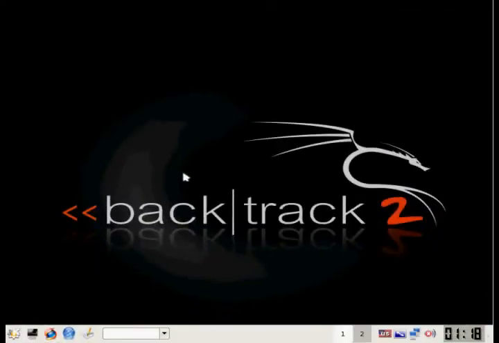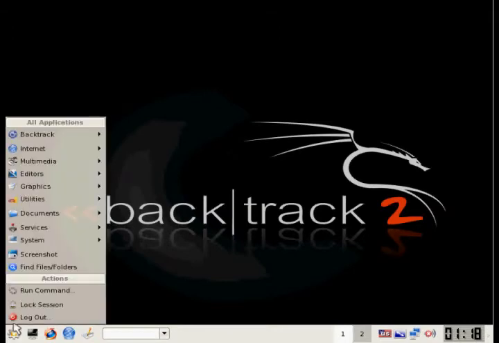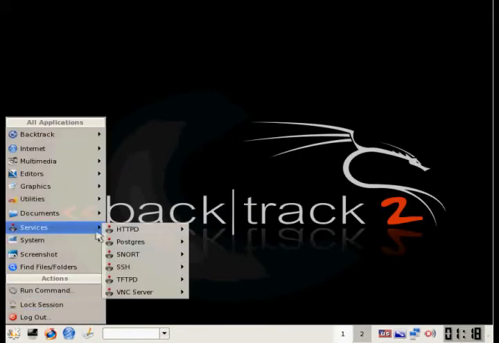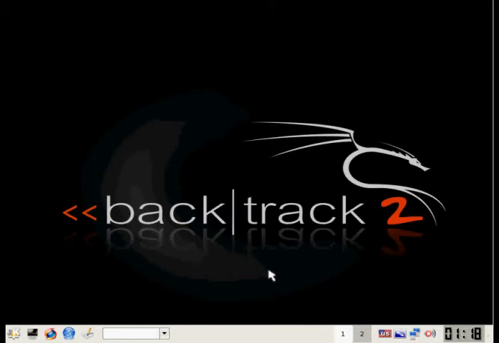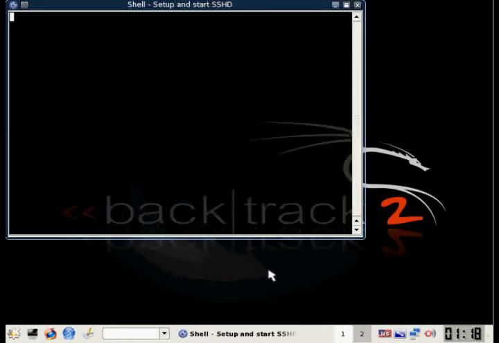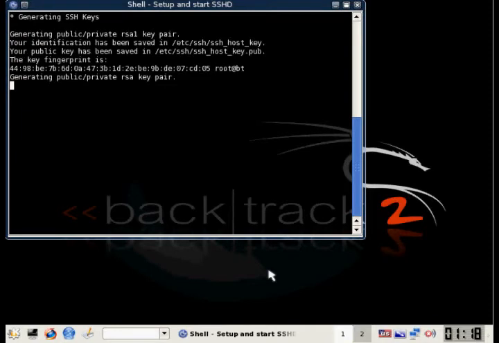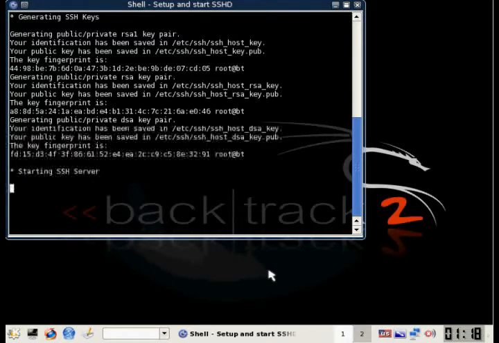Alright, first we're going to show you how to set up the SSH server on Linux. We're using Backtrack 2, and it has OpenSSH server installed on it by default. All you have to do is go to Services, SSH, Set up and Start SSHD. This will automatically set it up and create the private and public keys. These keys and usernames will be based off of your local username and passwords.